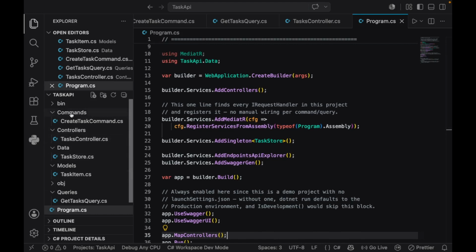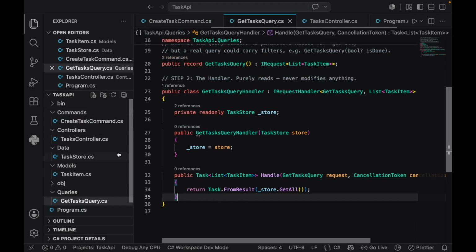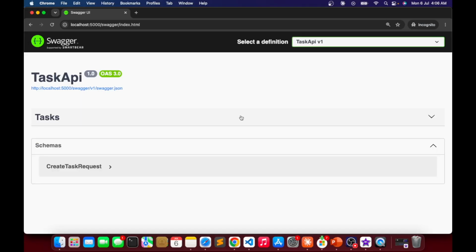We separate them in the folder structure, as you can see, into commands and queries. This is the pattern used to separate the queries and the commands using the mediator pattern. Using dotnet run, you can run the application directly. Just download the file, make sure you have .NET 10, go to the path of the task API in the terminal or command prompt, and hit dotnet run. Then the application will run on localhost 5000.